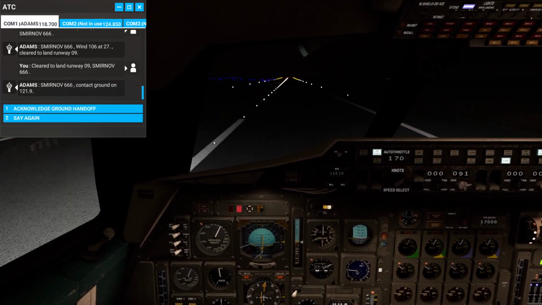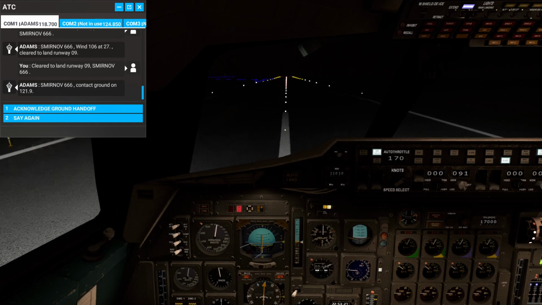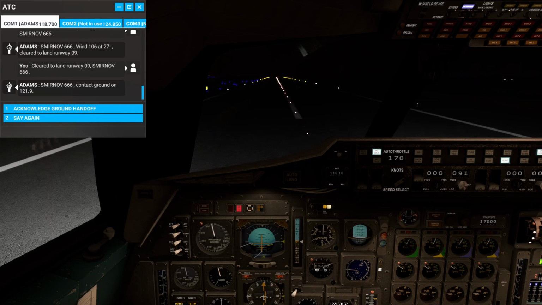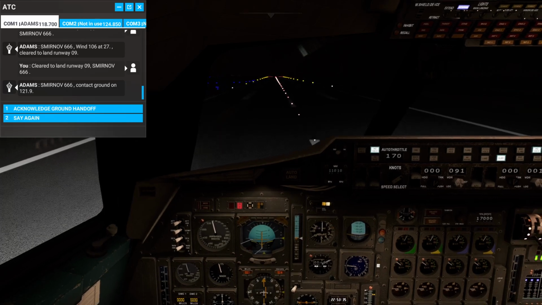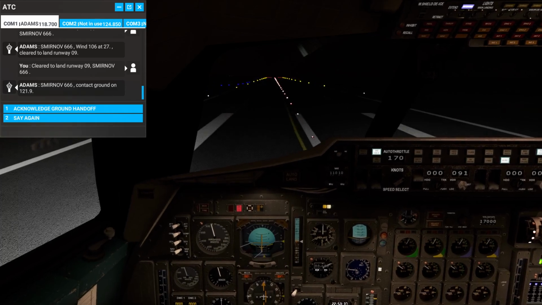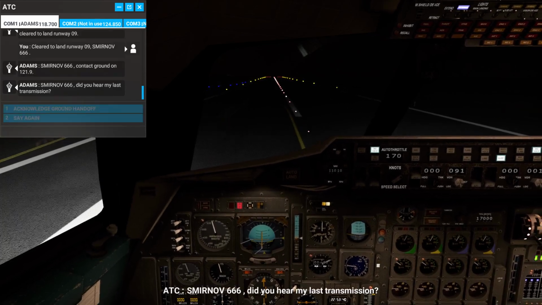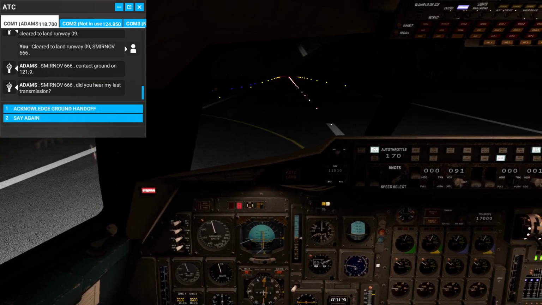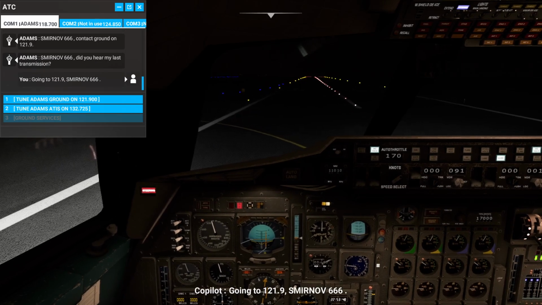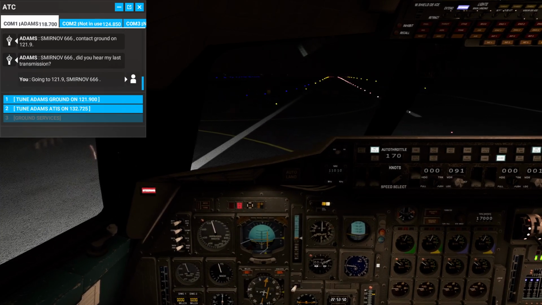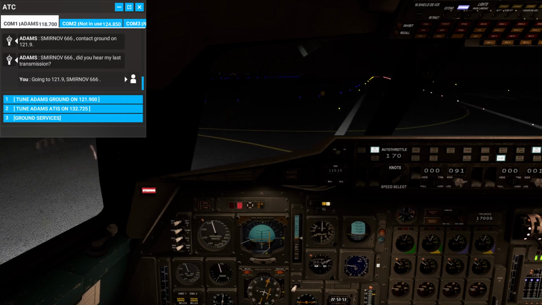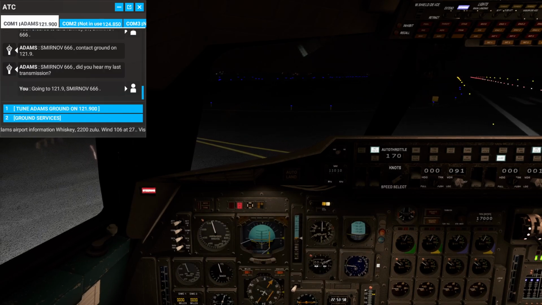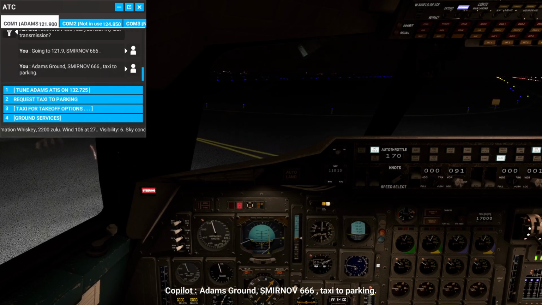Nose down. This was not ideal, far from ideal. This is not particularly the easiest bird to land in this kind of wind. Yes, I heard your last transmission. But I didn't crash. I do have crashes enabled. All right. I don't want that. Taxi to parking.